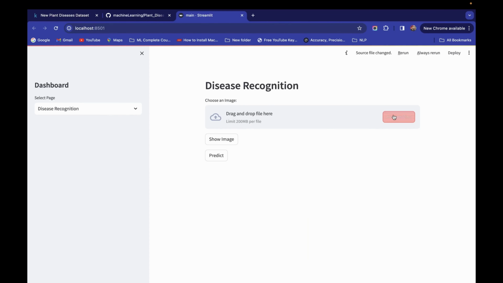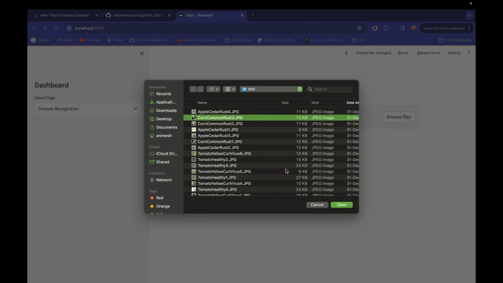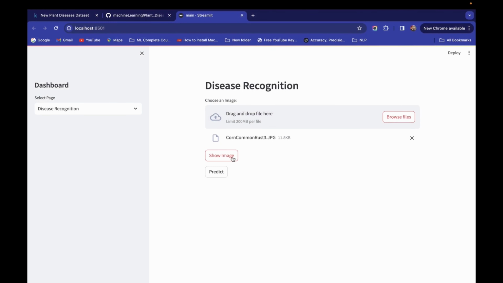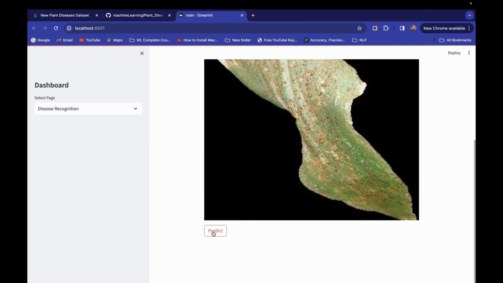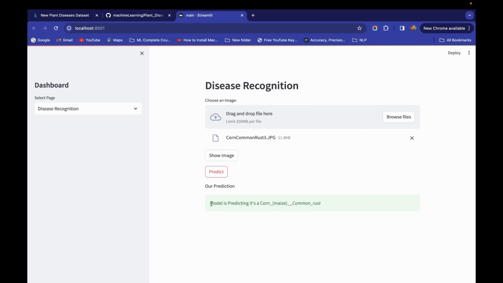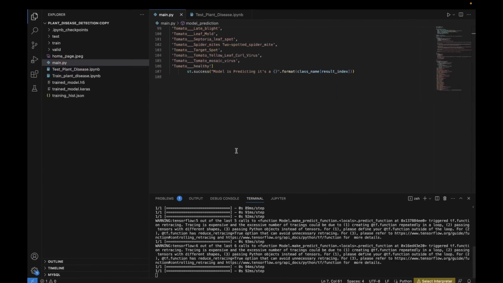And let's do some prediction. So let's use this common rust part, and let's write here show image. So this is what we are getting, and our model is predicting that it's a common rust. This is what the model is giving. Okay, so our prediction is right.